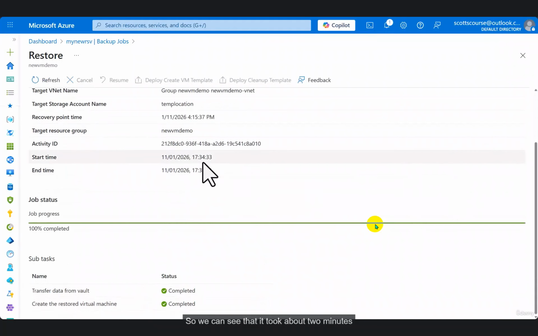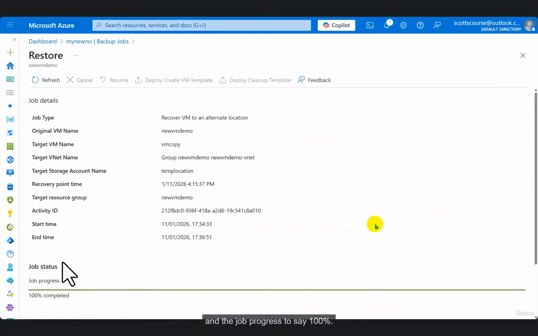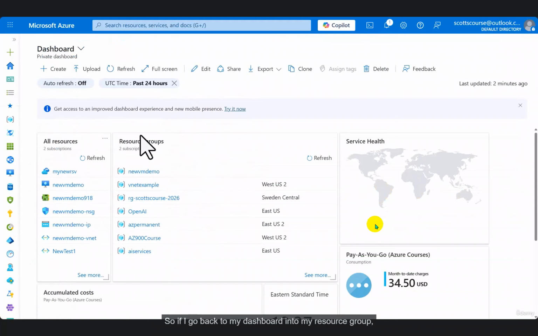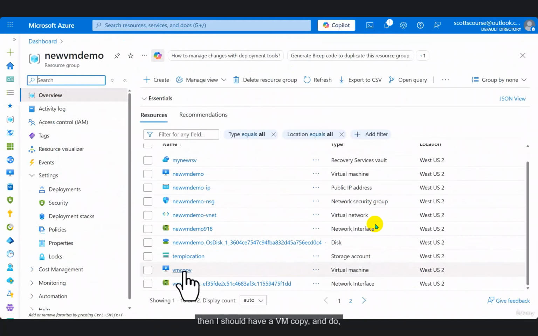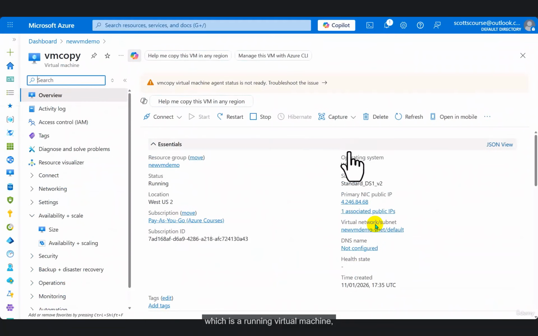So we can see that it took about 2 minutes for the restore to say completed and the job progress to say 100%. So if I go back to my dashboard into my resource group, then I should have a VM copy, and I do, which is a running virtual machine, which is a copy of the backup that we did. Now from there, I can log into this machine, I can connect into it, I can run my tests if I needed to do some sort of test that I didn't want to affect production, I can recover data, and then when I'm done, I can delete the VM, or I can change my domain name registration to point to this instead of the other one, or whatever I need to do once I have this VM running.